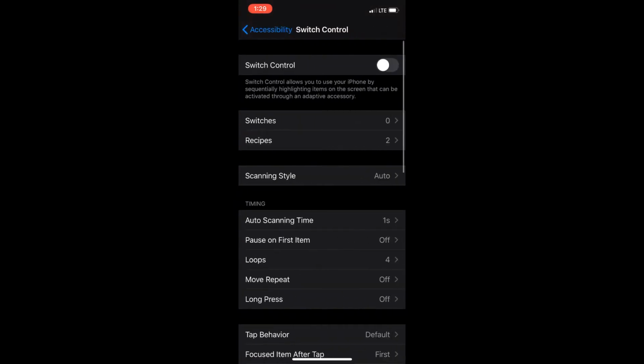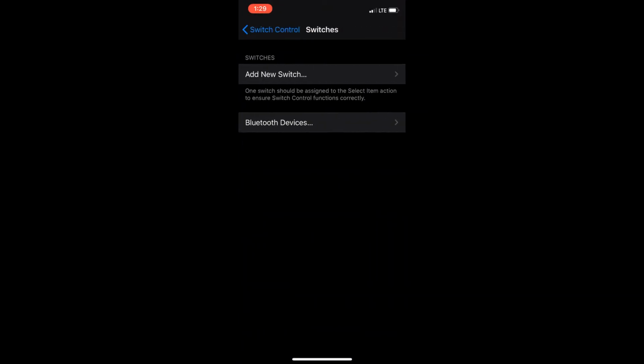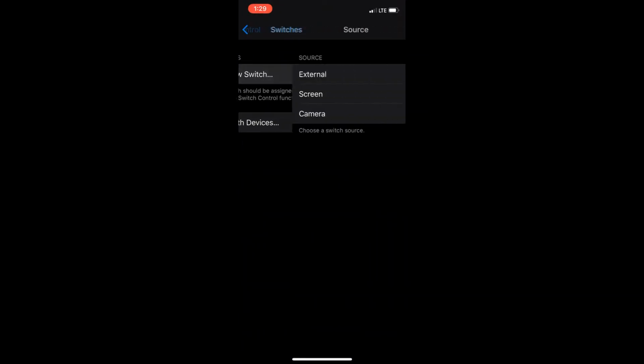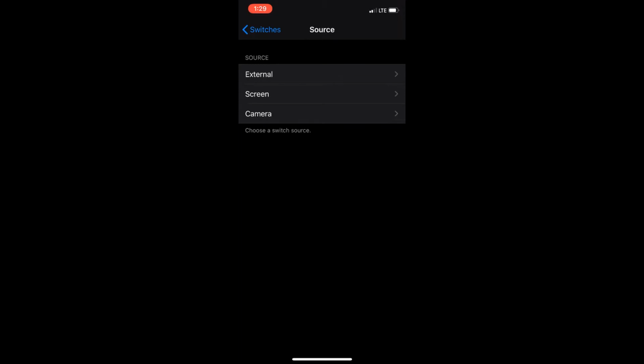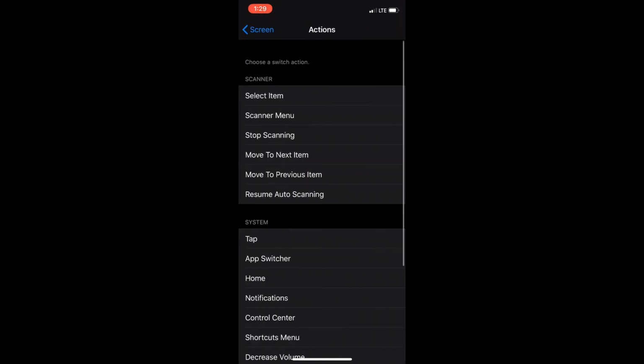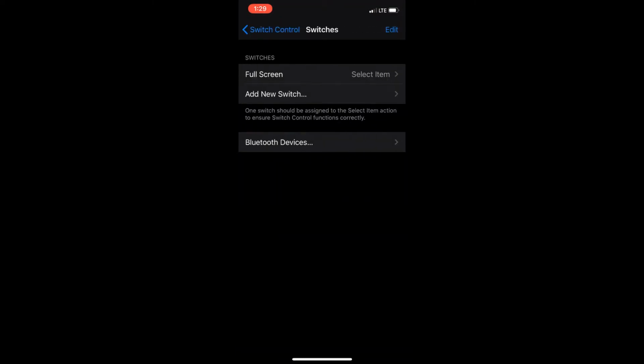Tap that. Now tap where it says switches, add a new switch, screen, full screen, and then select item. So basically what I'm saying is I want this to tap a bunch of things for me.